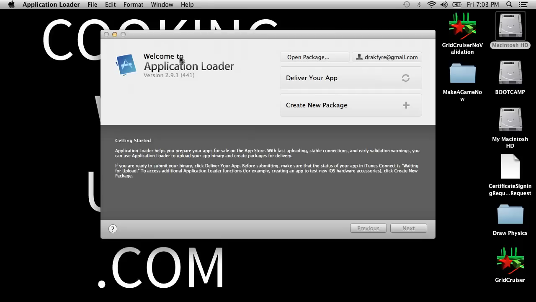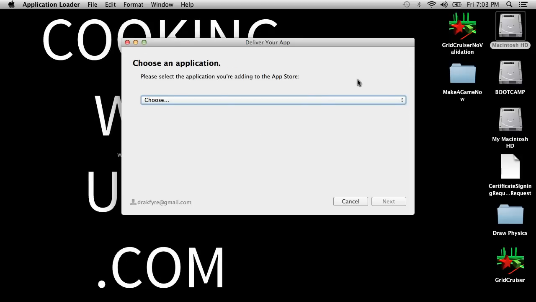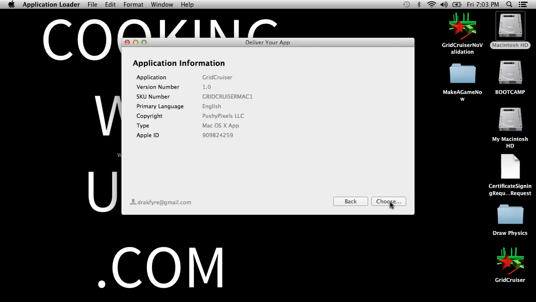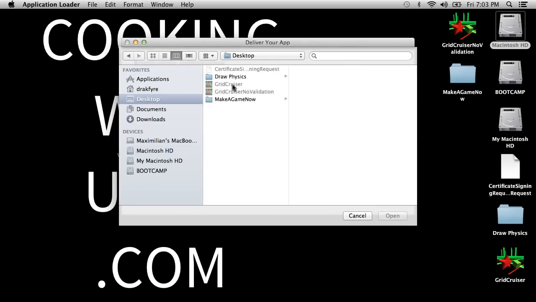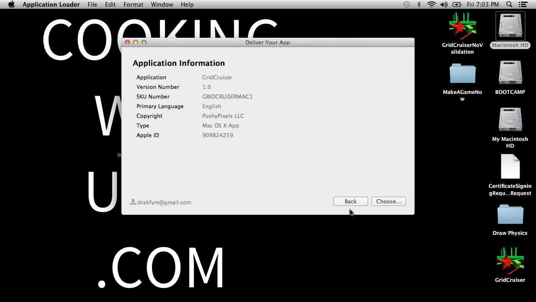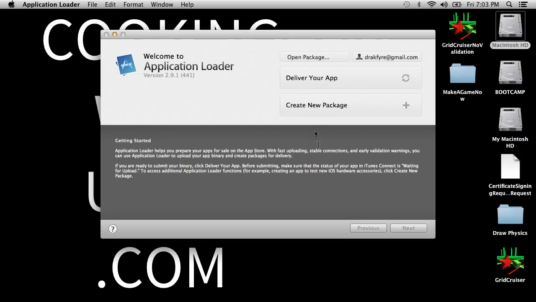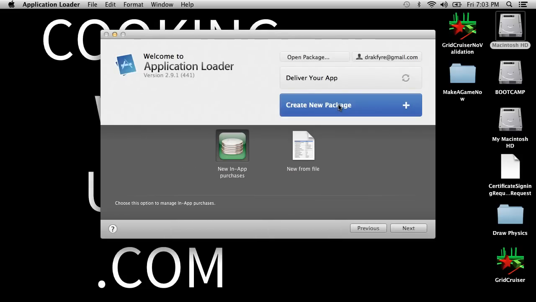Application Loader. And what we're going to do is, I'm going to try deliver your app. I don't think this is going to work, though. We're going to do Grid Cruiser. Next, choose. And then we're going to try just choosing our Grid Cruiser app. Yeah, it won't even let us choose it. So we need to create a package, I think. So I'm going to try create new package.